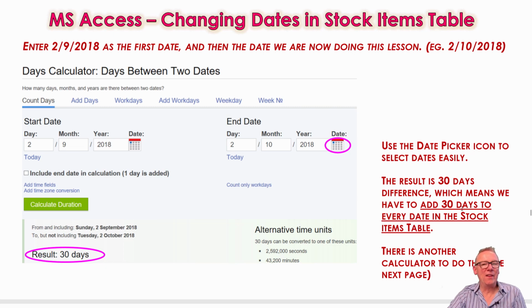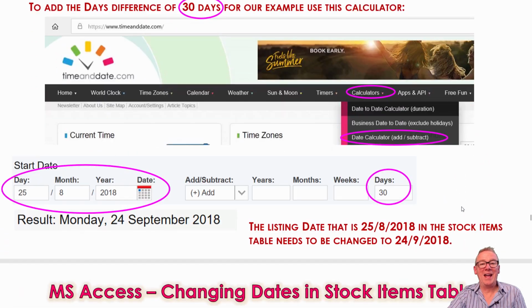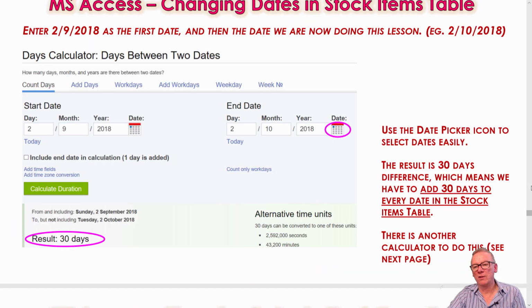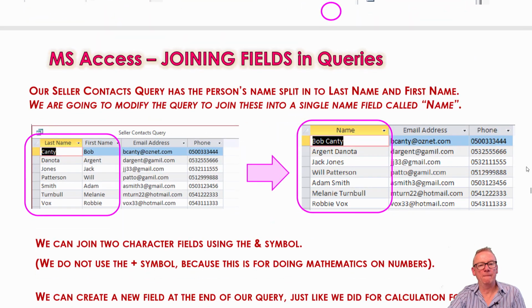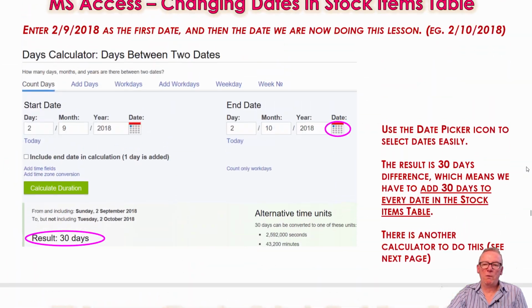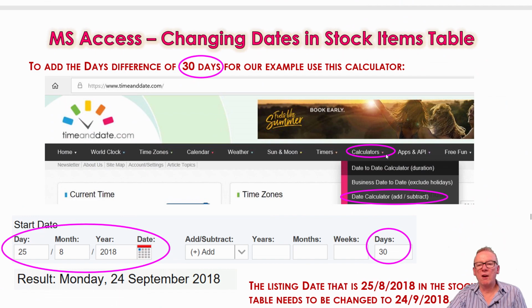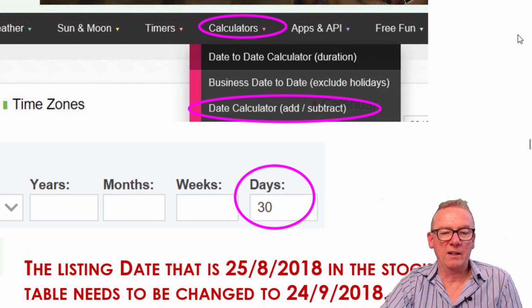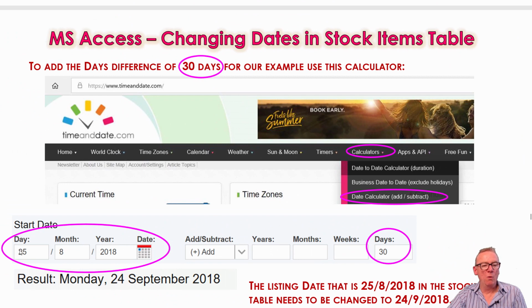Now to do that, there's another calculator on that same timeanddate.com website, which is a fabulous website for doing this, except I've just done a bad one there and lost everything. Let's go back. Okay, we worked out it was 30 days. So you go to the calculators, there's another one called Date Calculator Add Subtract. On that one, you just put in whatever date it is in the table that you need to fix up, like a stock item dated 25th of August 2018. And then you want to do add. If you do this drop down, you can do add or subtract. Make sure you got 30 days there. Run it. The result will be 24th of September. So you know that date of the 25th of the 8th needs to be changed to 24th of the 9th.